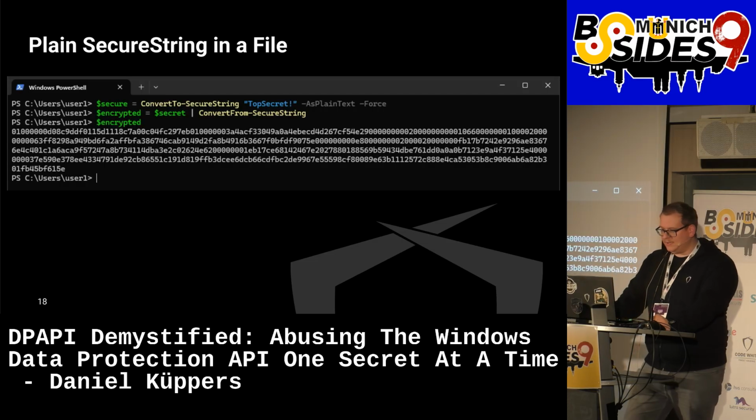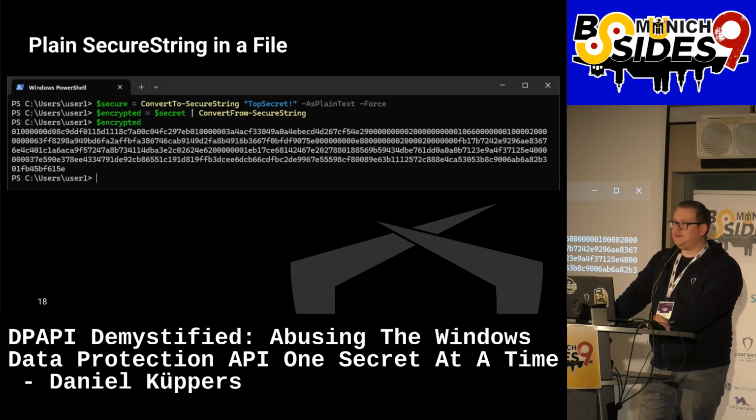The next example is PowerShell's secure string, and this is one thing that you may encounter quite some time because there is a popular tutorial out there recommending this way of storing credentials for PowerShell automation. And if you retrieved such a file in your engagement and can't decrypt it, there is one thing you need to know.